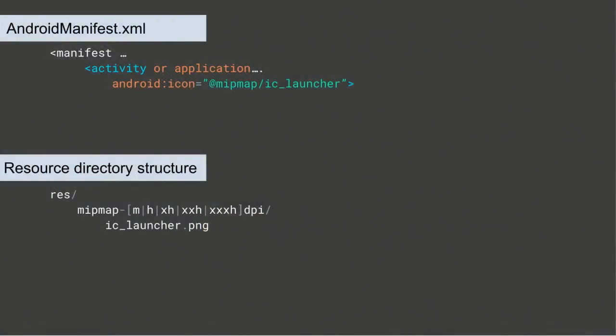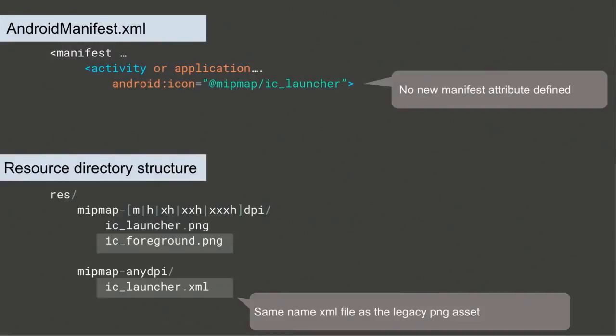And after you define this XML file, you don't actually specify this in the Android manifest file. The old Android icon attribute is still in effect. As a matter of fact, you do not remove the legacy icon, because in previous platforms before O, it will not know how to handle or inflate adaptive icons. So you still have to keep this legacy icon.